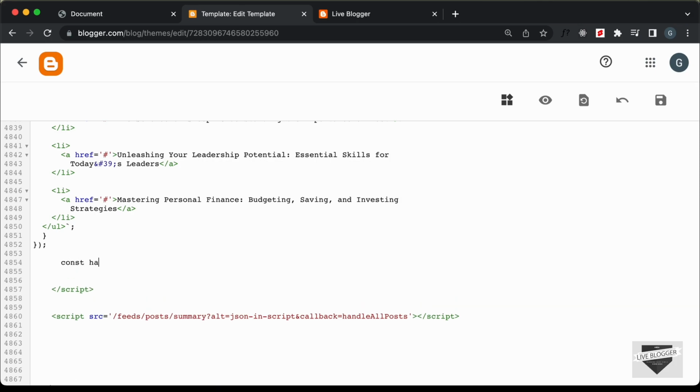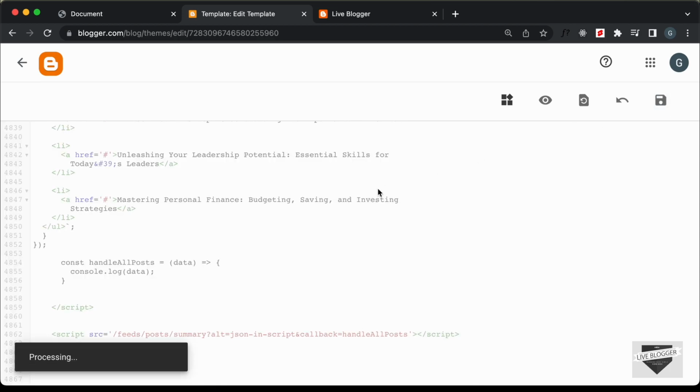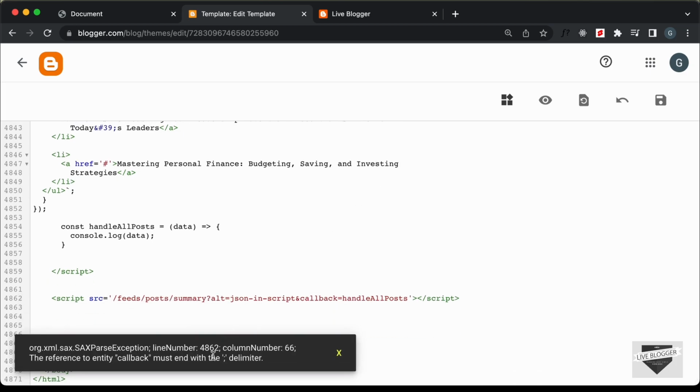So here I'll just type const handleAllPosts equals, and here in this function we also get some data as an argument. So I'll just call it data. And first of all, let's see what we get in our data. So let's just console.log it. So I'll just type console.log(data), and let's click on save. And here we have this error on line number 4862. That's because we have this ampersand symbol over here. So here you have to type &amp; because we are writing all this code inside an XML file. So let's go ahead and save this.